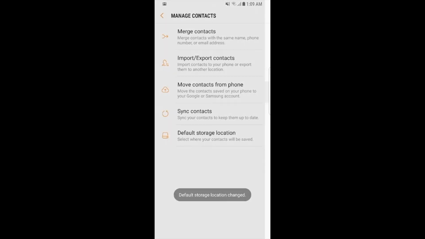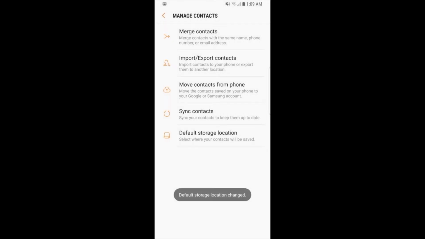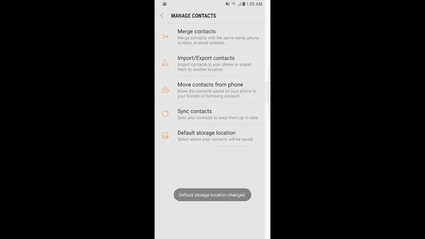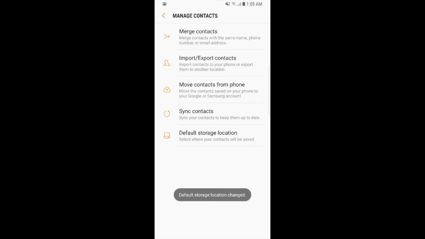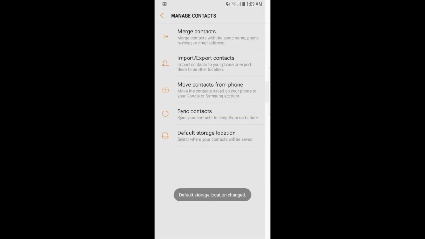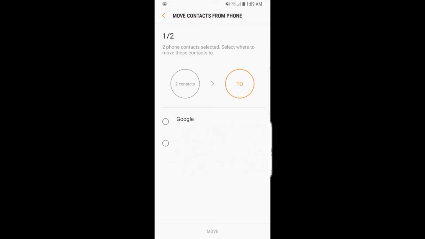Now that the default storage location is changed, this basically means that I can move all the contacts I have on my phone to Google, and that all new contacts will now be stored on Google. Since my phone detected that there are some contacts on Google, I went ahead and moved them, and that is pretty much the first part for your Contacts app.